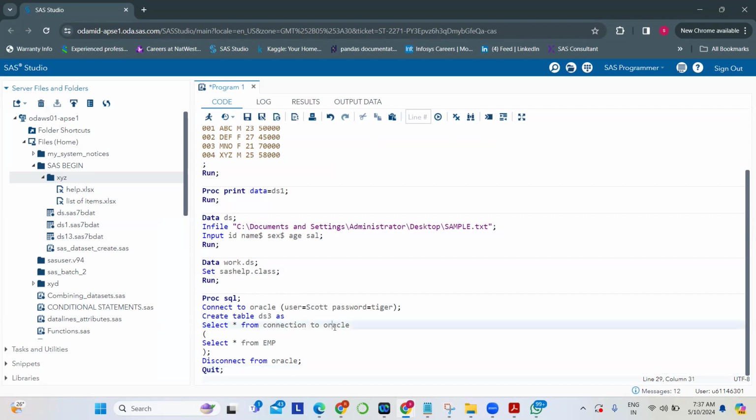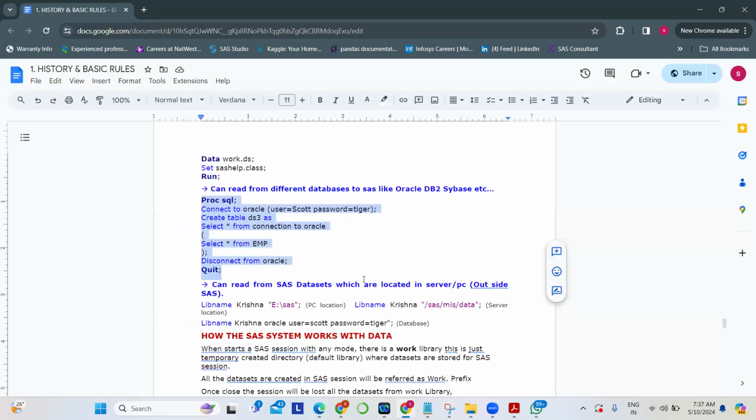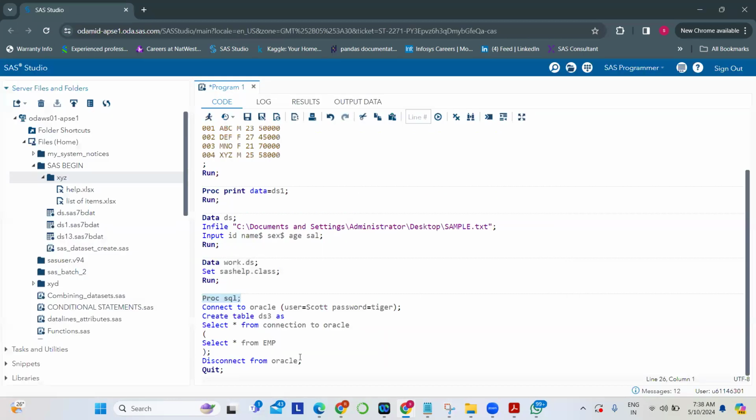For example, from Oracle, we use a command called connect to Oracle, which I'll teach you, sir. Proc SQL is in some other session. So all these are ways to connect, and disconnecting is also there. One time you are connecting, and in this step you are disconnecting also.